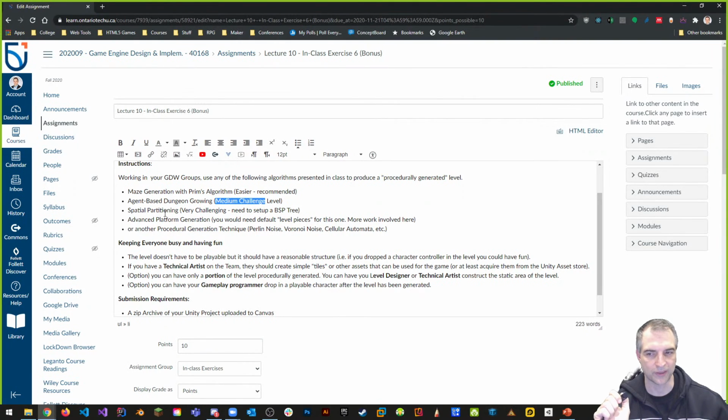Spatial partitioning. I think this is very, very challenging for the 2 days that you have to do this. I don't recommend it unless you really are interested in learning about this. BSP trees are a great learning tool for things like graphics and collision detection and a bunch of other cool things. But again, giving you only a couple of days to learn this is really challenging, especially for this being a bonus. Advanced platform generation I put here because it could be very challenging, but if you got a lot of help from your designer and your technical artists, this can be kind of fun to do as well.